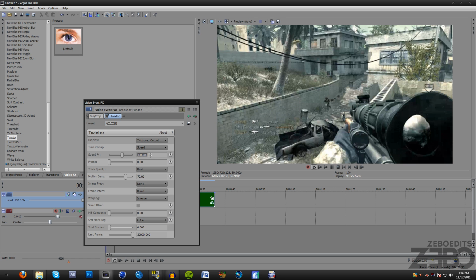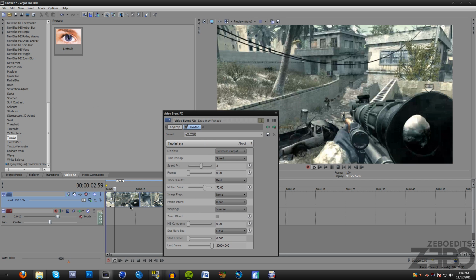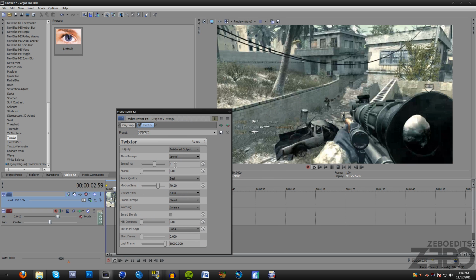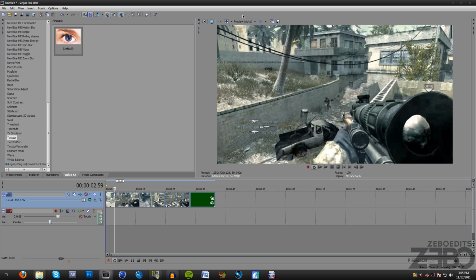What we need to do is go to our Twixtor and make sure you put it on the clip after where you want it to start. And what we need to do is change our speed to 3, or actually let's go ahead and just change our speed to 1. Now just copy all these settings down, make sure that that's what it looks like. And then go ahead and hit the X button on that.